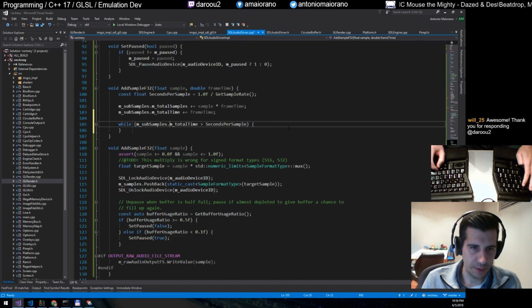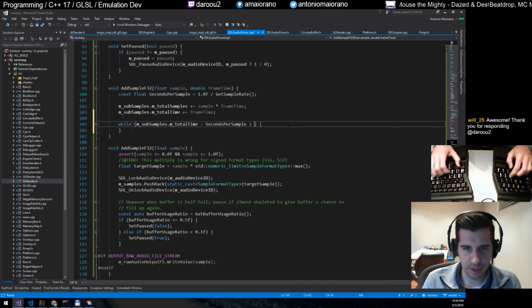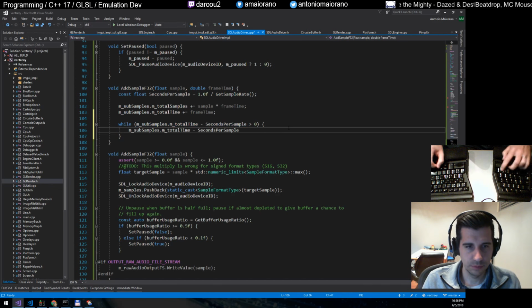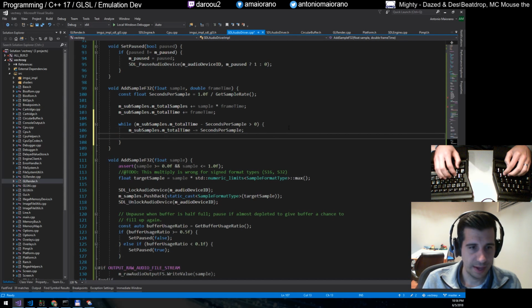So maybe what I'll do is say, while this minus seconds per sample is still greater than 0, do that, and then add an actual discrete sample. And now the sample that I want, oh yeah, and that's the thing, right?